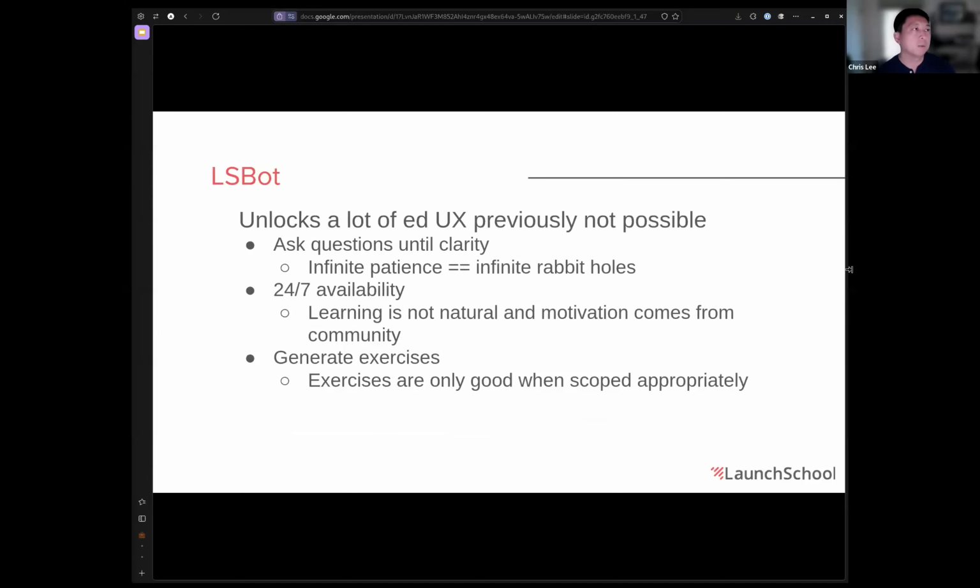So I think the bot really unlocks a lot of the educational user experiences that were just not possible before. Asking questions until you get to clarity, just keep going on. We all had this experience in class where, no matter how small the class is, whether it's 10 people, 5 people, 20 people, you stop after a while because you think, I don't want to hold up the class with my never-ending list of questions, right? Obviously, instructors and teachers, as gracious as they can be, are not going to be around 24/7.